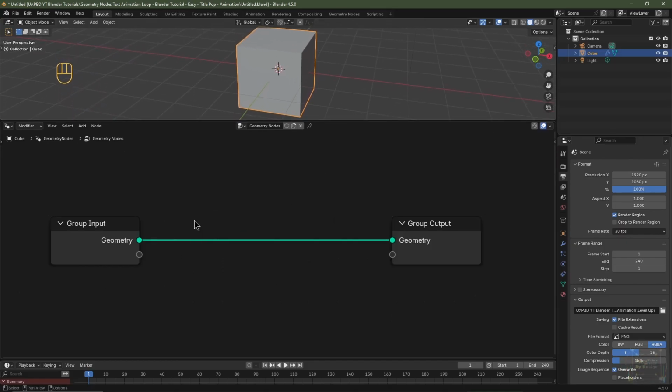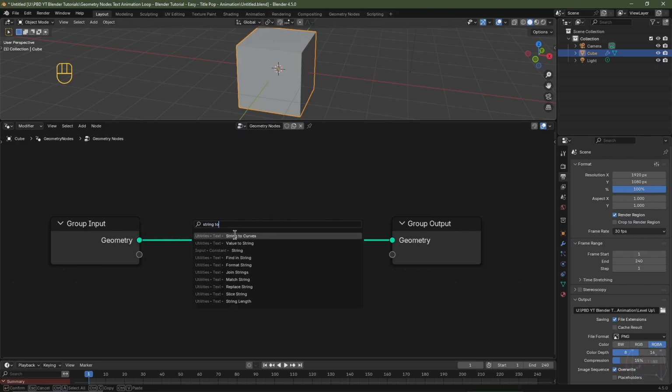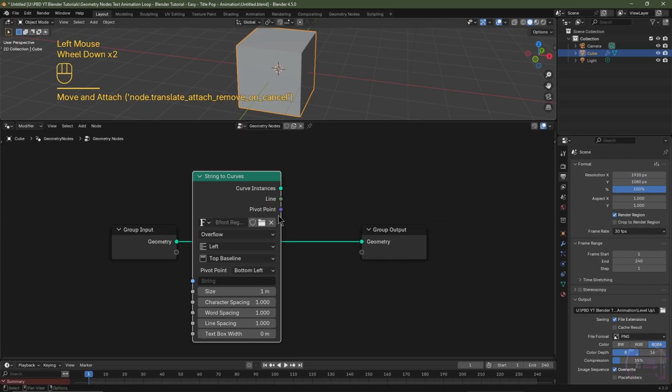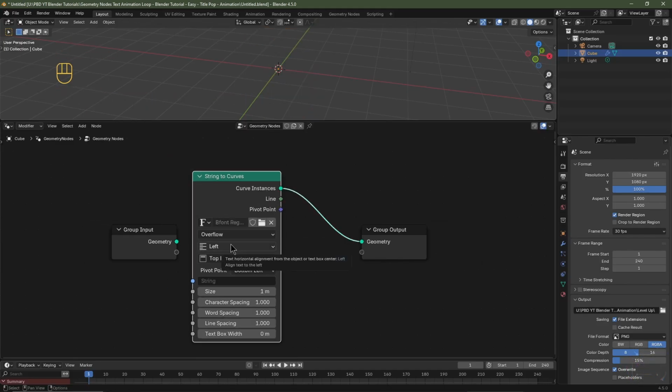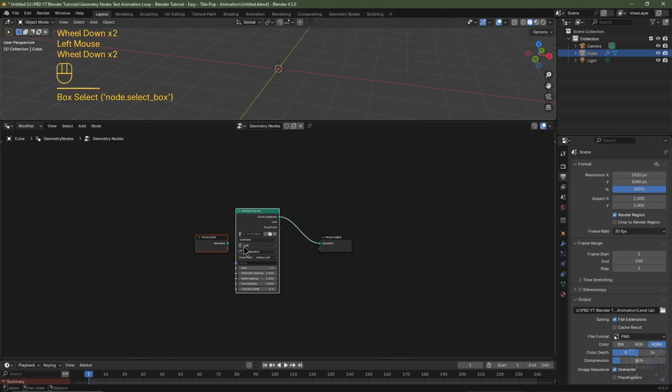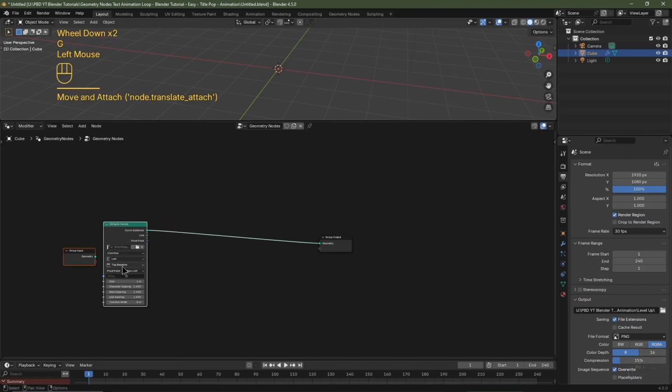I guess the first thing we need to do is add some text. So I'm going to hit Shift A, and I'm going to search for String to Curves. I'll just pop that there for now. I'll then plug the curve instances into the geometry socket of the group output. I'll just zoom out. I'm going to box select these. I'm going to hit G just to give us a bit more space.